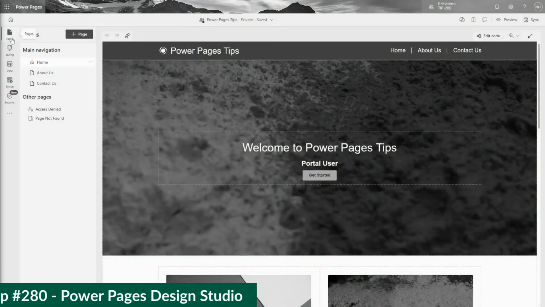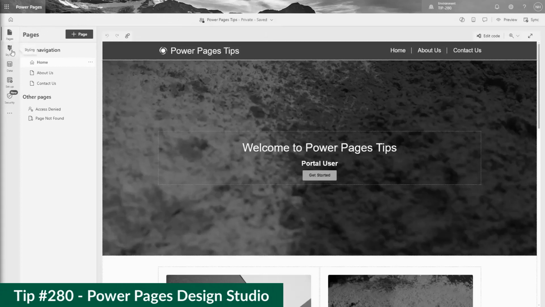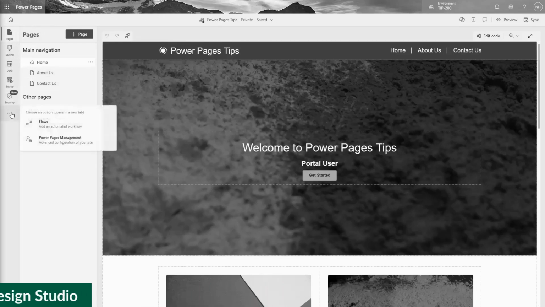In our last tip, we talked at a high level about the Power Pages Design Studio. In this tip, I wanted to discuss why features that already exist in the Management app are being added to the Design Studio.